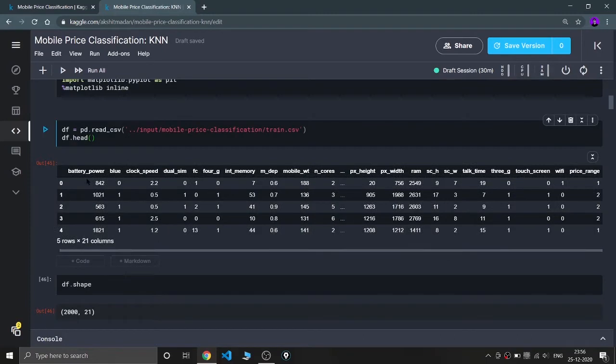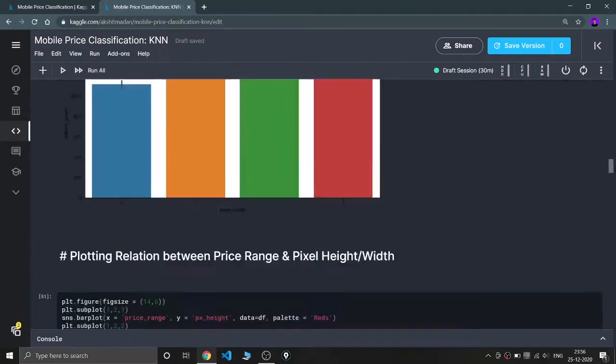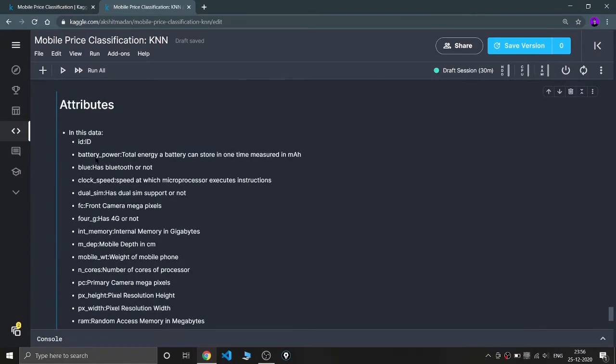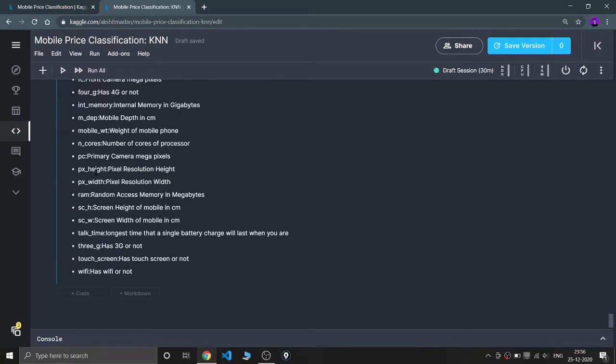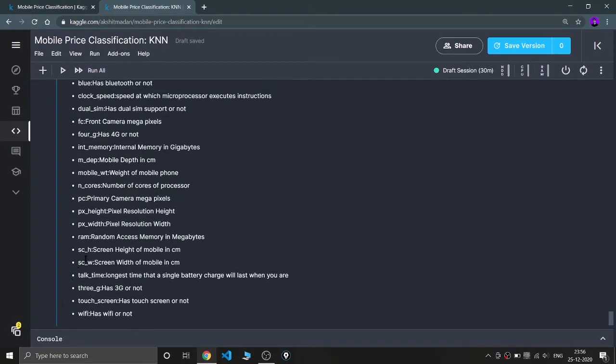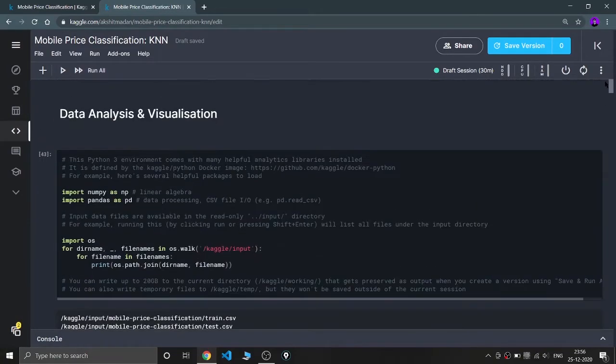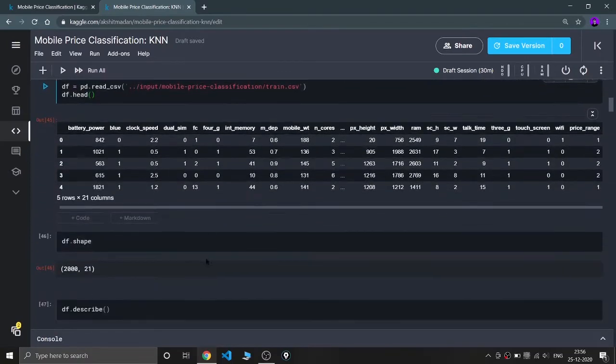As you can see, the meaning of many columns, like battery power, clock speed, dual SIM, you can understand, but what is FC, what is 4G, memory is there, MDEP, what is MDEP. Now everything I have copied and explained over here, like in attributes, right? If you don't understand any column, you can just come over here and see. So px height is pixel height, px width is pixel width, RAM is random access memory, sc_h is screen height, screen width, like this. I have already copied it, so for your purpose you can just refer to it there.